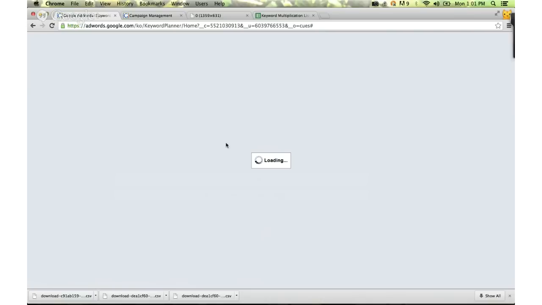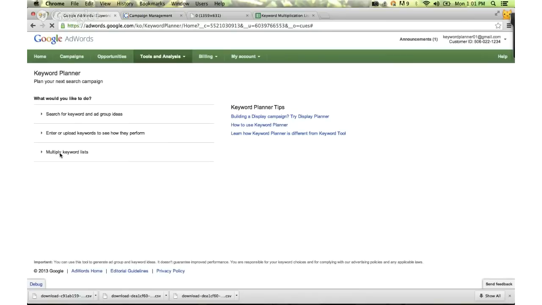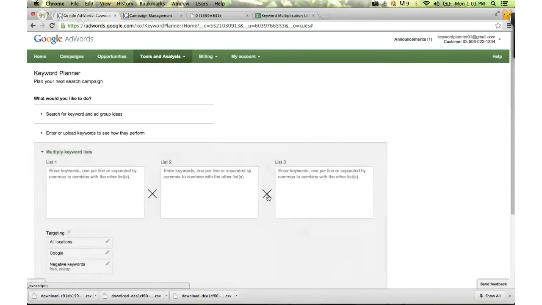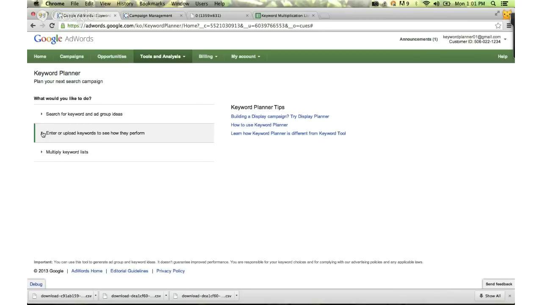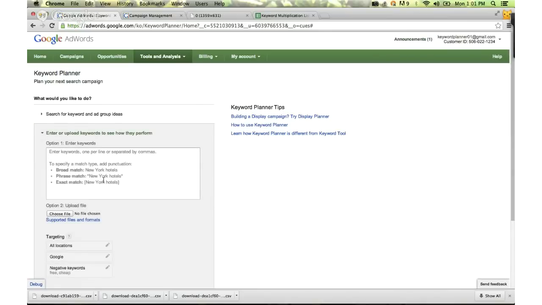I'm just going to start over to get over here. So the multiply list, which I demoed before, you can actually add on more columns if you have more robust product lists. And once you have that, or even if you do this on your own in Excel, Deepti was going to go through the upload keywords to see how they perform.